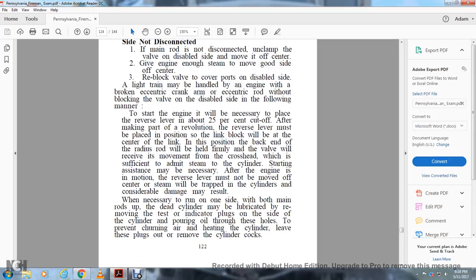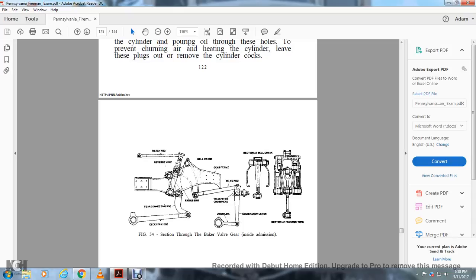When necessary to run with one side with both rods up, that cylinder may be lubricated by removing the indicator plugs on the side of the cylinder and pouring oil through the holes, to prevent churning of the air and heating of the cylinder. Leave these plugs out and remove the cylinder cocks.